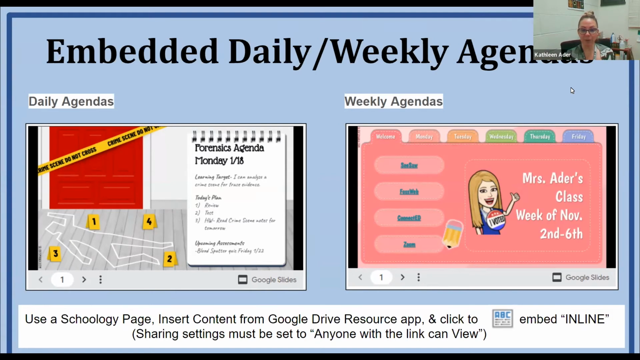So if we again think back to our brick and mortar classrooms, this is very similar to what we would do. We'd write it on a board, maybe we would have had chart paper, or even going all the way back to the overhead projector, we would have shown something. So now we use these daily agendas, and students can look at them, or the teacher can still project them on the board and know exactly where they need to go.